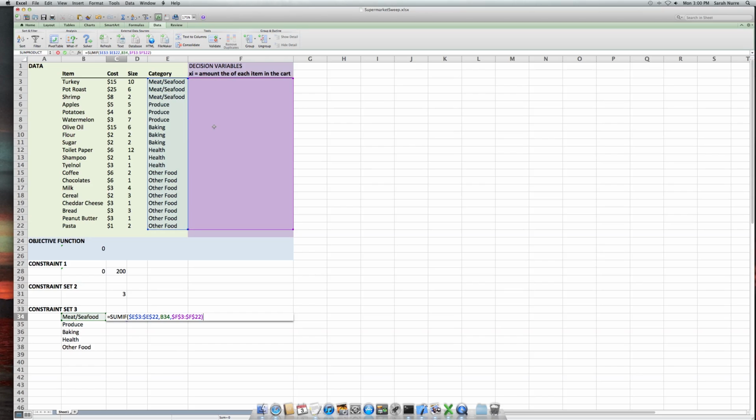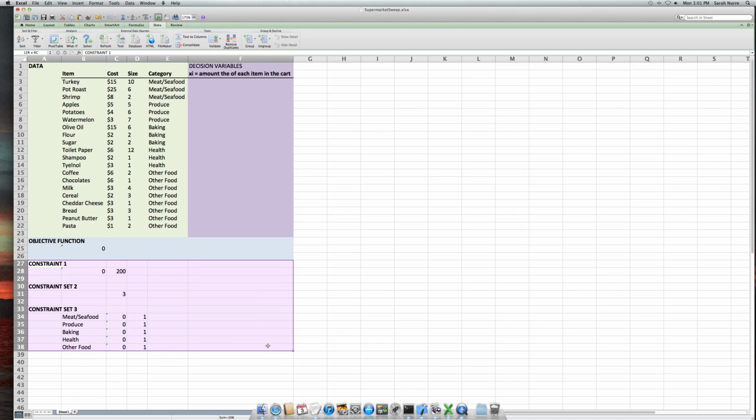And again, I'm going to lock it because I'm going to carry this down, and it's going to do the same thing for produce. So it's going to essentially say, okay, what of these equals produce? It will find these 3 and then sum those. And so I'm just going to carry this down for all 5 of my categories, and then I'm going to say they all have to be greater or equal to 1. And so there's my 3 constraint sets, and then I will put in non-negativity as well.